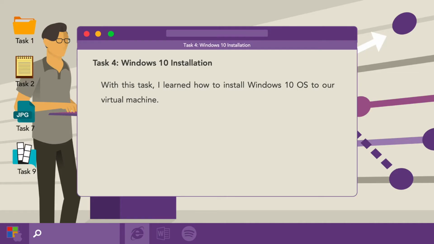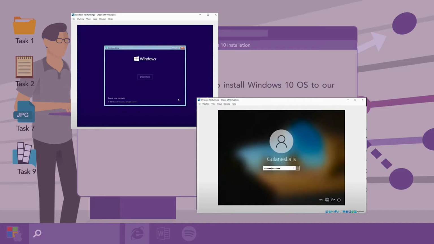So for task number 4, Windows 10 installation. With this task, I learned how to install Windows 10 OS to our virtual machine. So I installed Windows 10 to our virtual machine.